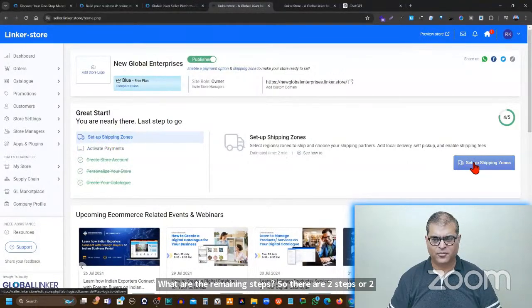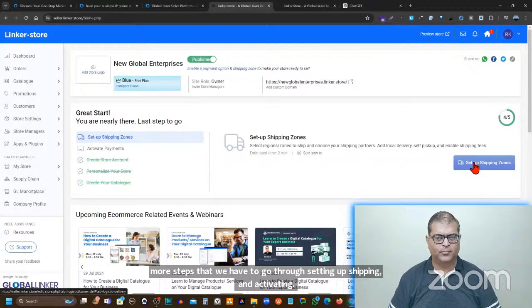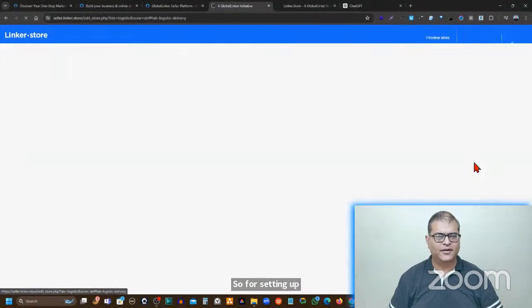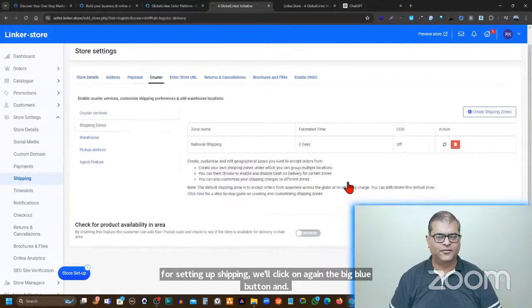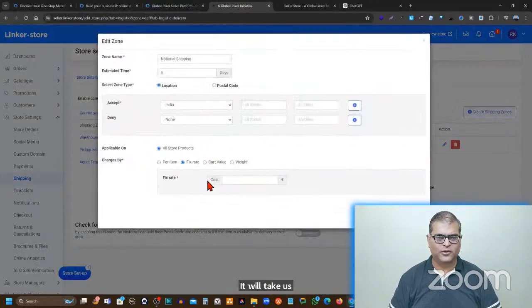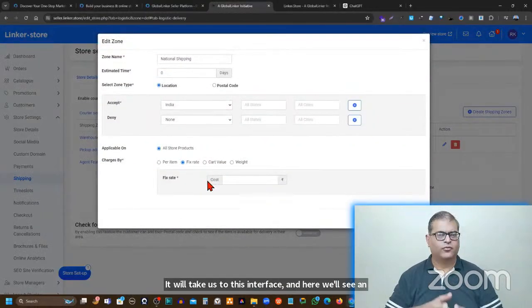So for setting up shipping zone, we'll click on again the big blue button, and it will take us to this interface, and here you'll see an overlay will load up. This is the shipping zone. So firstly, what is shipping zone?